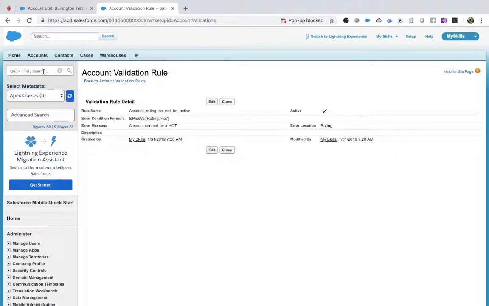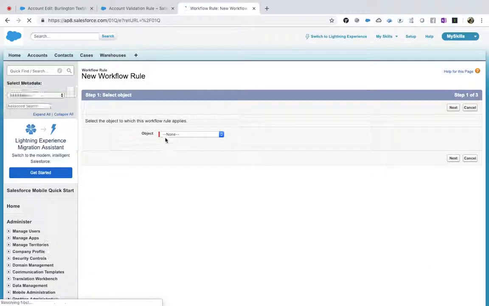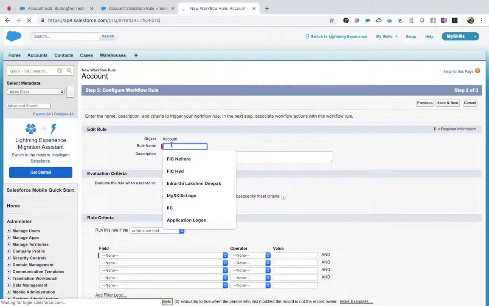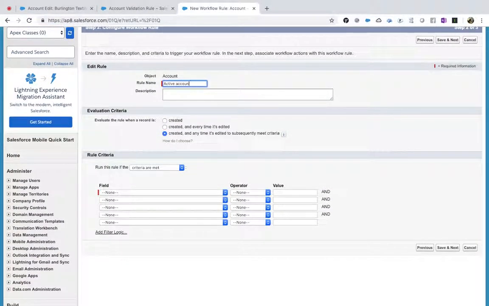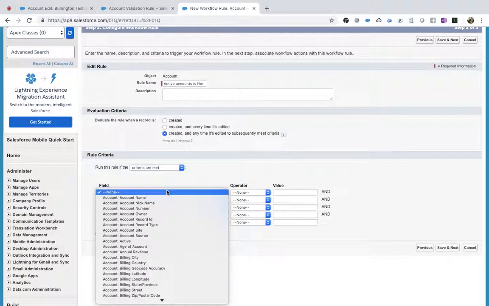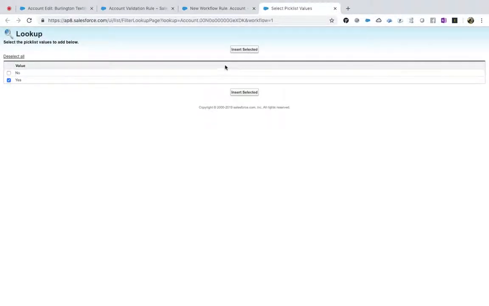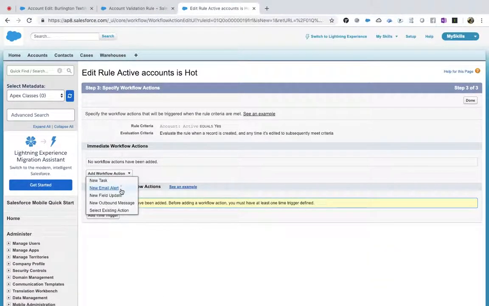Now, what I will do is interesting: I'll create a workflow. Workflow rules. I'll create a new rule saying that for active accounts, the condition is that if I select active equal to yes, save and next, I need to update my field update.